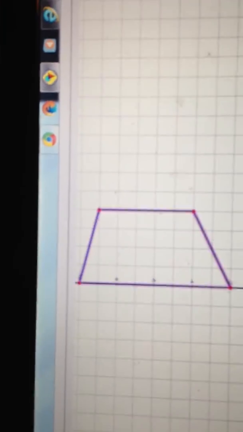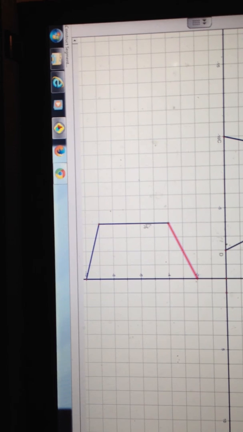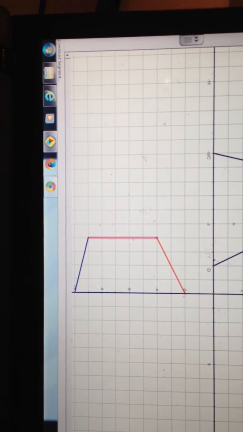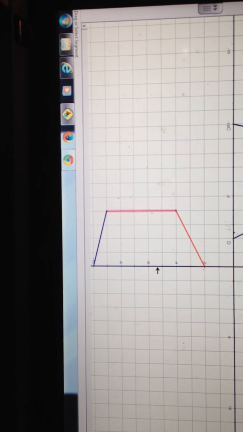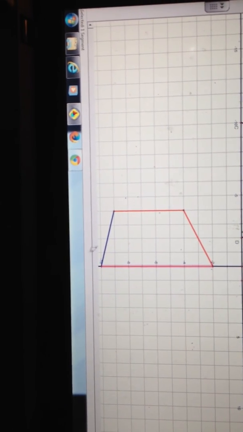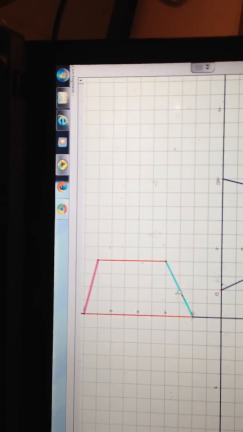Let's scroll down so you get a better view. I'm just going to change colors here, to red. Let's go back on the arrow. Color red. Okay, good. We're going to label our coordinates.